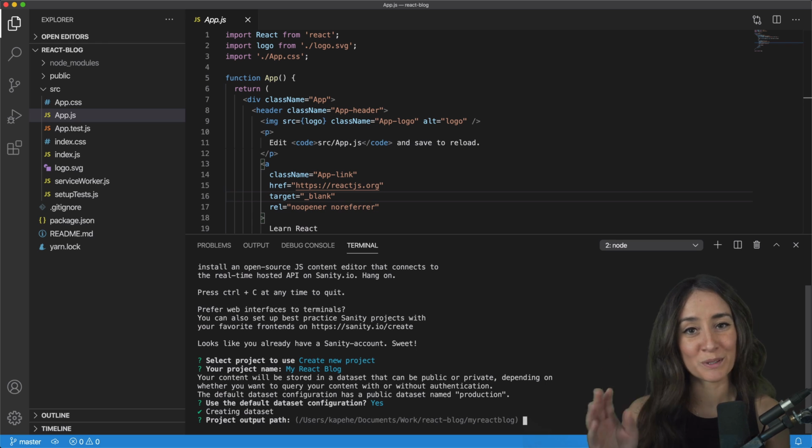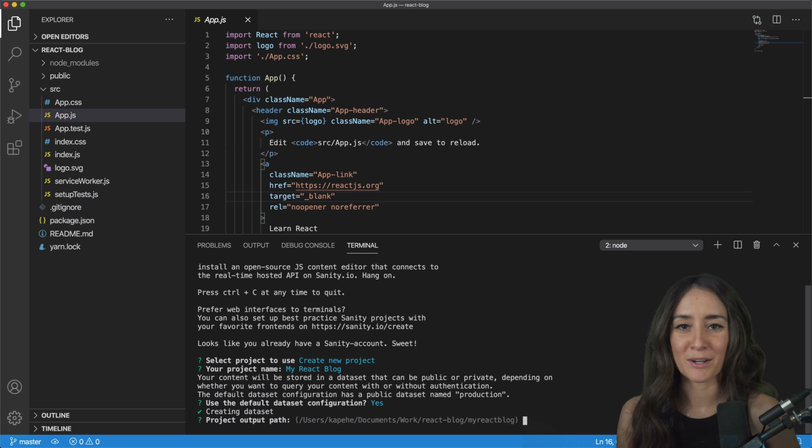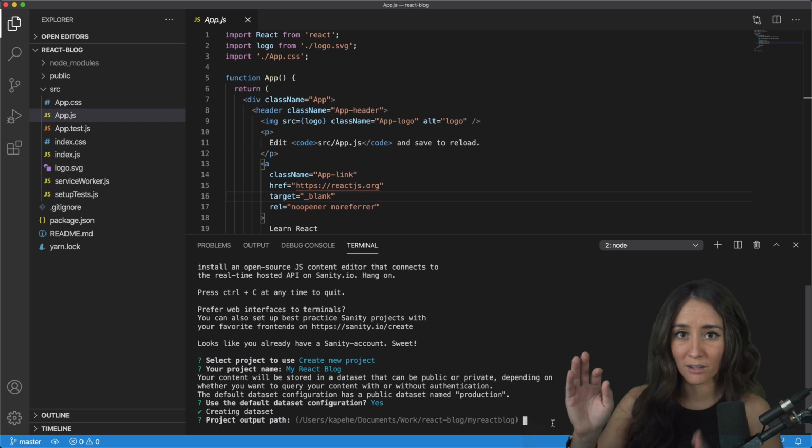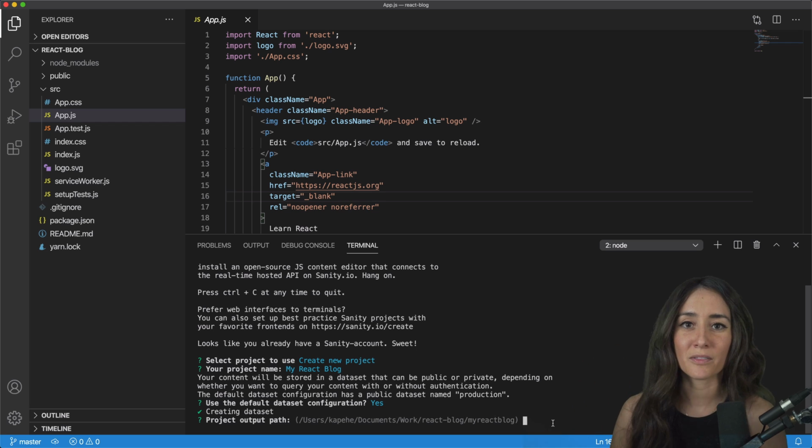Now, does this look correct? On your machine, it will be different. Mine has my documents, but that is the correct path of where my Sanity Studio will live. If you look closely though, React blog, this is the parent of our project. And then within the parent will be my React blog. I will go over a little bit more about the structure of the project, but for now, just pay attention to how the Sanity Studio is automatically nested within the parent project name. So looks good, I'm gonna hit enter.